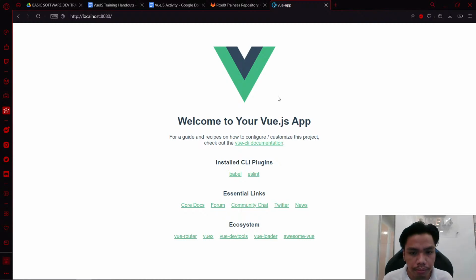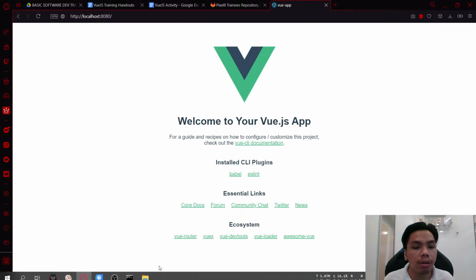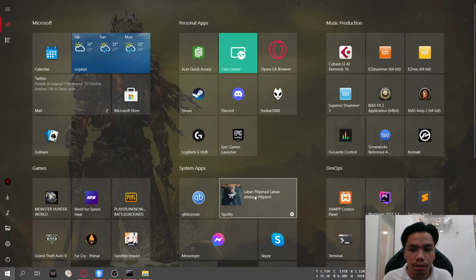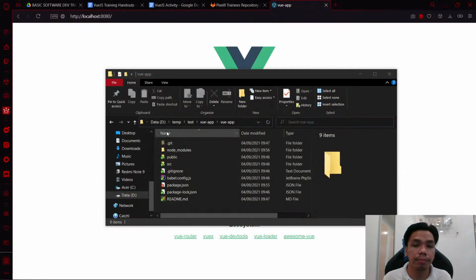So now that we have our VueJs app up and running, we now open this directory with our IDE of choice. We can open it using Sublime, or in our case, we're going to use PHP Storm. You can use an IDE of your choice, and for those of you who want different IDEs, there's no problem with that. IDE choice is a matter of personal preference.